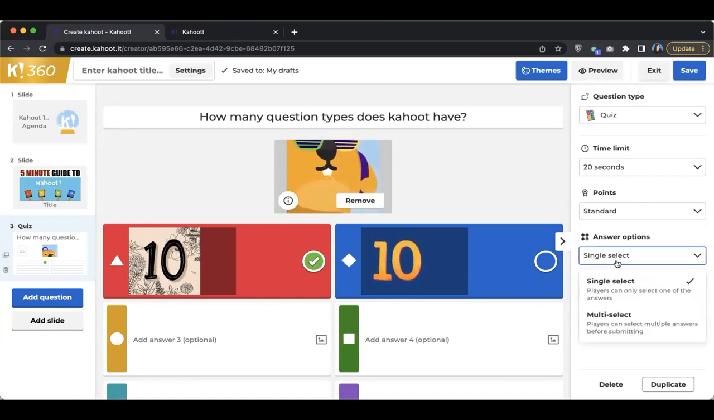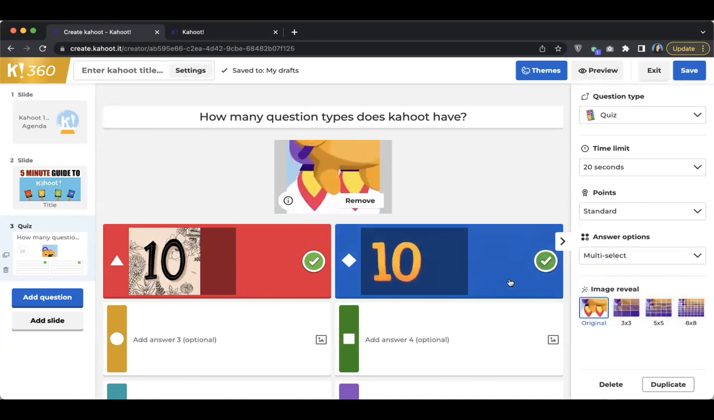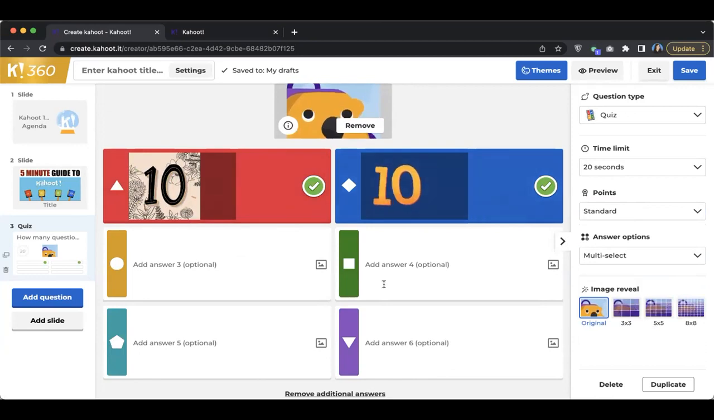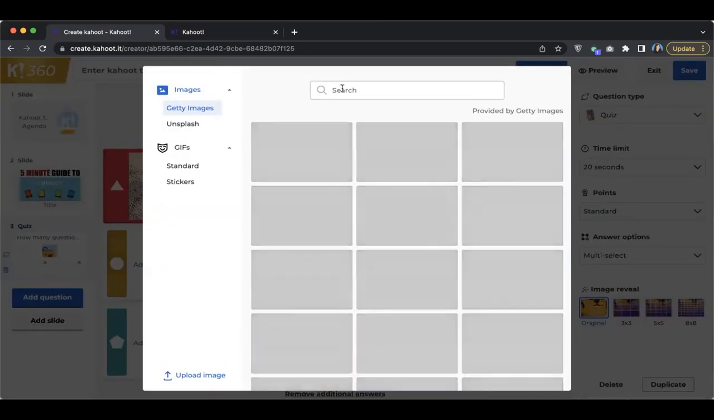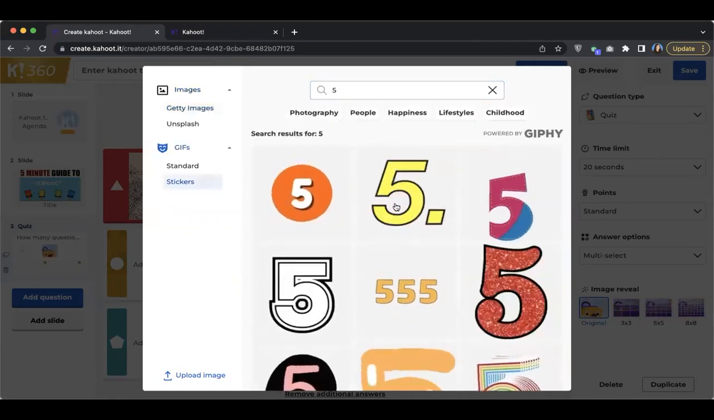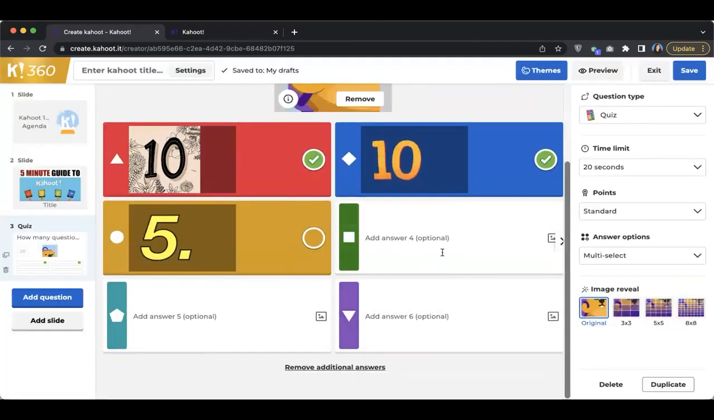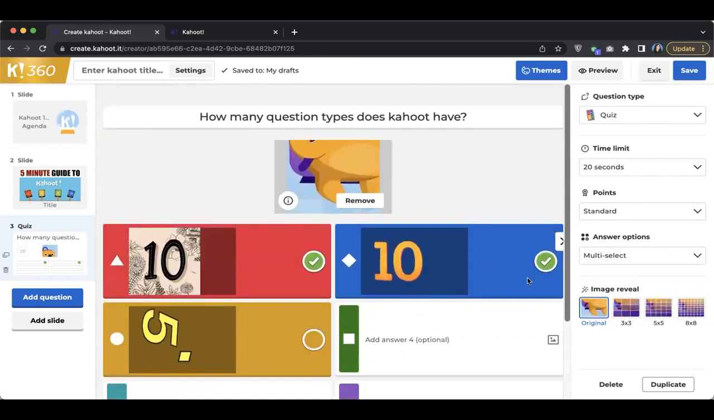For quiz type questions, you can have more than one correct answer. So I could choose both of these as correct and then just have another option for this. So this one's incorrect and both these are correct.